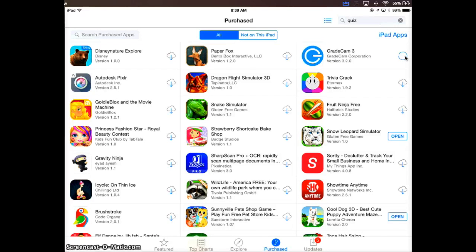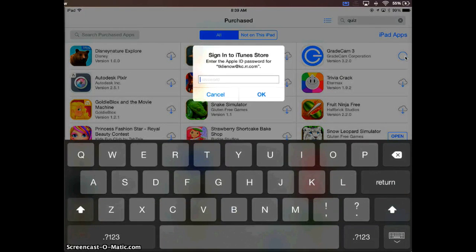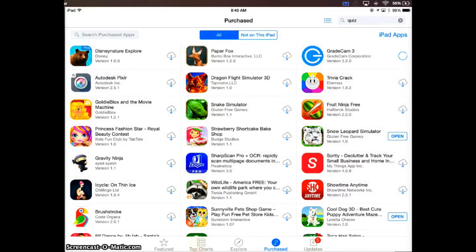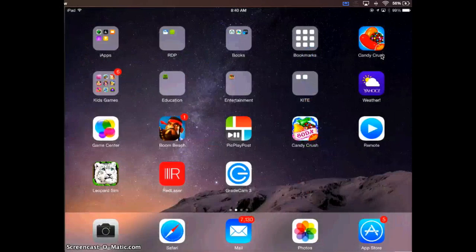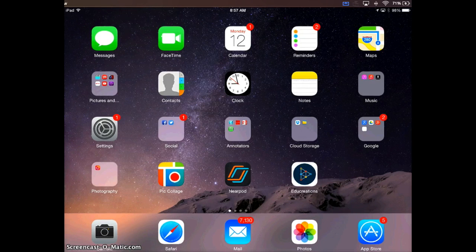So if I click the cloud with the download symbol, it prompts me to enter my password, which I will. Okay, and you can see that it begins downloading. And there it is, back on my device. Now, as far as school installed apps go, it's always a good idea never to delete those. We have approved a set of apps that should be on the device for a teacher to use in the classroom, and it wastes classroom time to have to reinstall those apps.